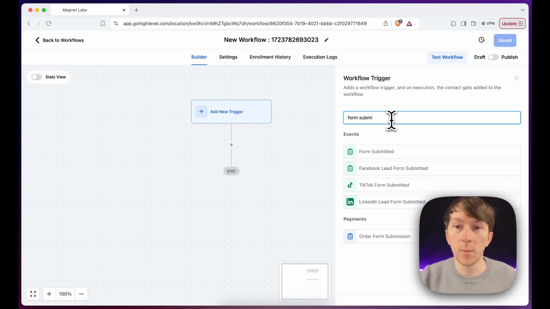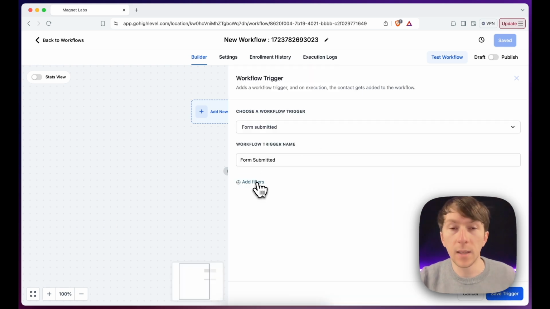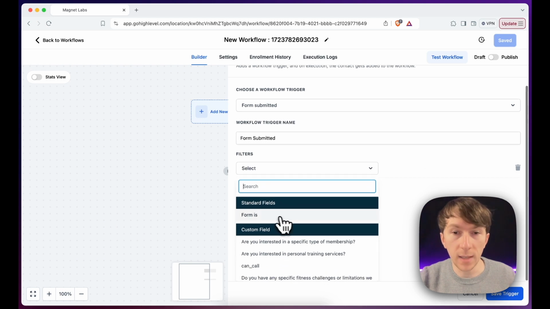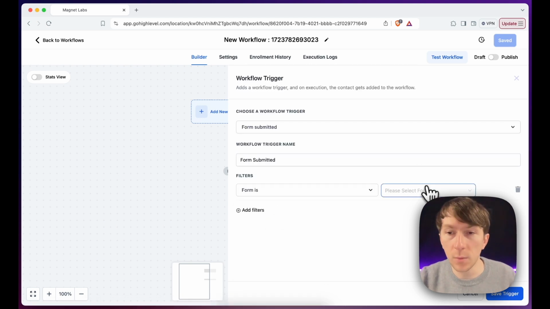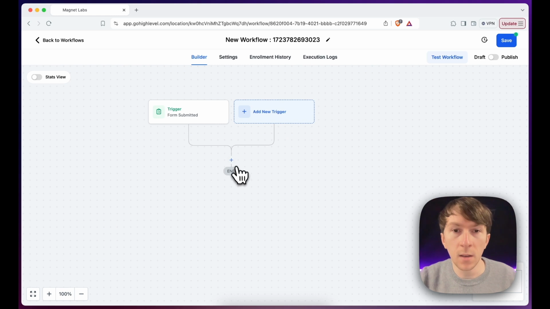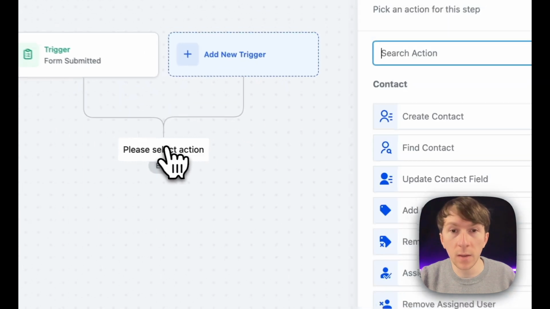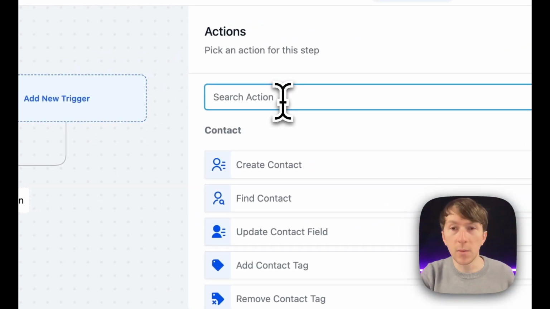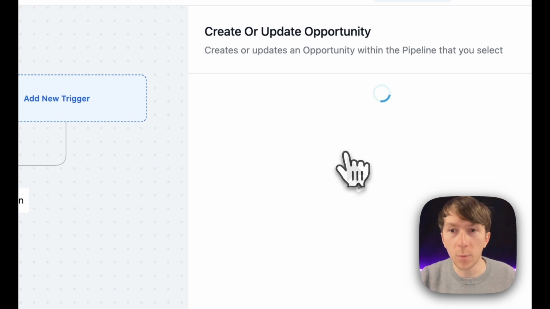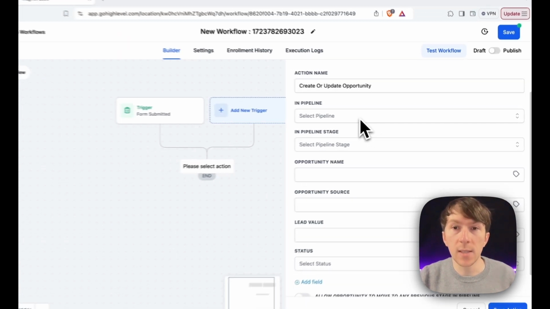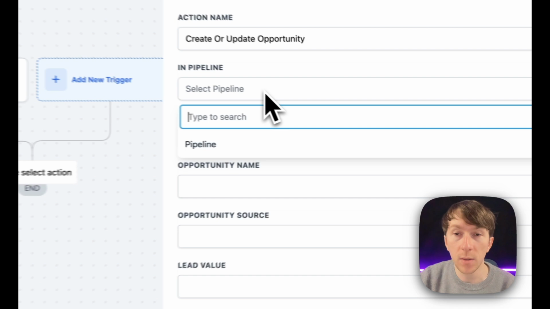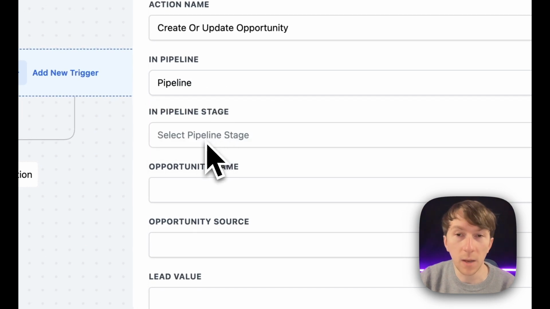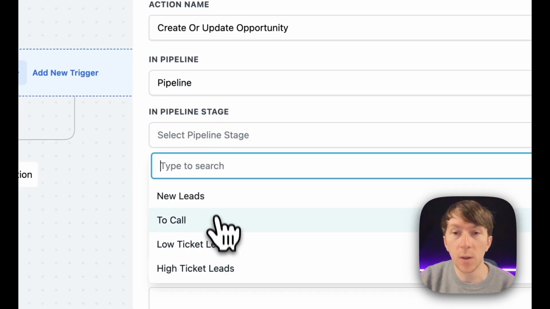So here I will type form submitted, and I can directly click here on add filter. And what I will select is that my form has to be the form 3. So now I can click on save trigger, and it automatically creates here. And then I can add something that will happen once that trigger is triggered. So in this case, I will click here and I will say that I want to create or update an opportunity. And what will happen is that I have to select the pipeline. So in this case, I take my pipeline called pipeline, and the pipeline stage will be to call.